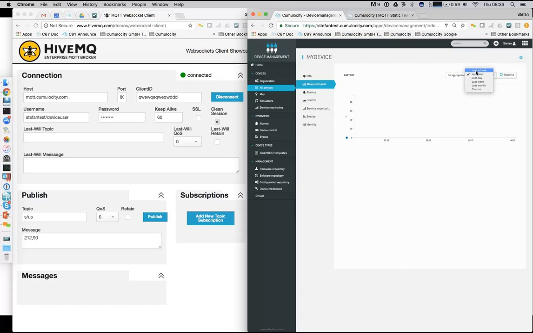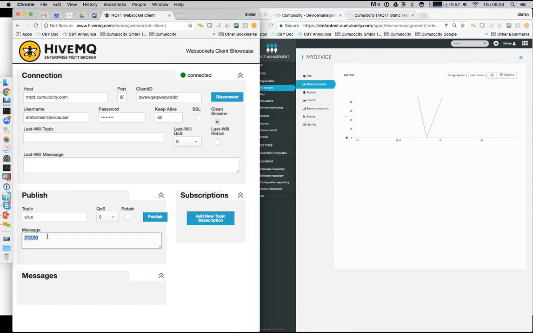And now we can visualize this battery data also in real time. If I publish additional data, it's immediately shown on the right-hand side. So I can, for example, simulate some battery going down to 50, and then maybe to 0. So you can see that on the right-hand side.